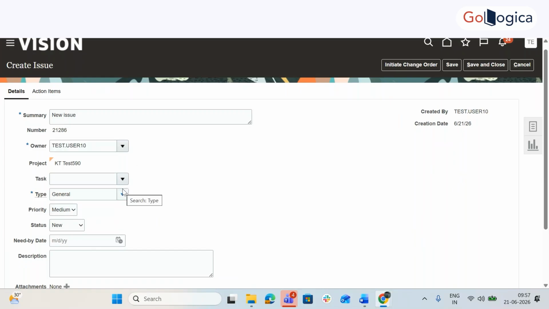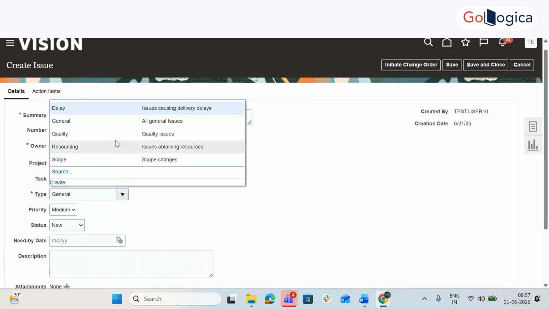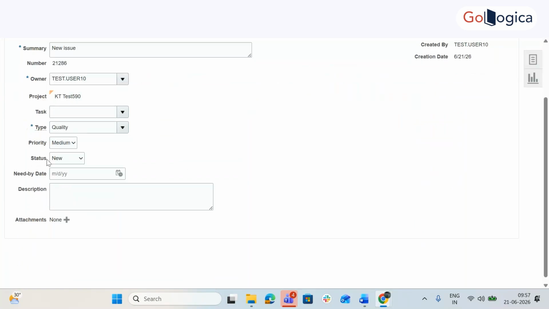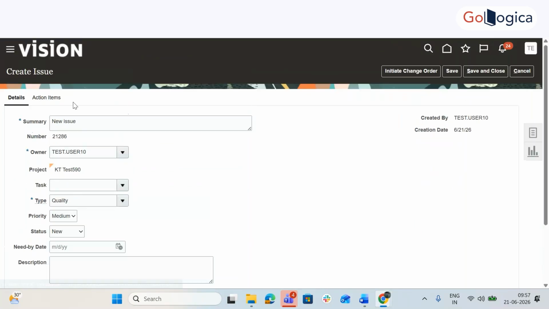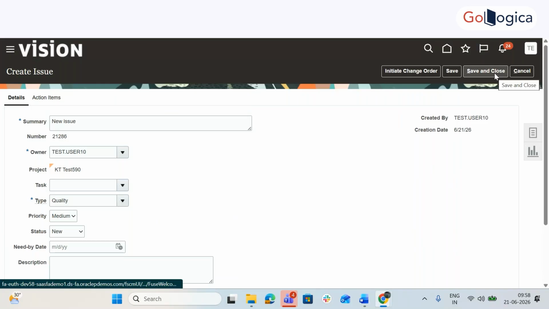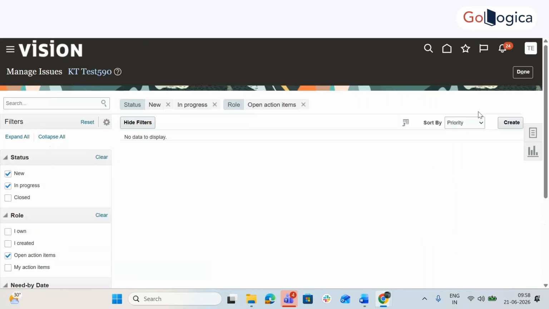Type is create issue. This comes from the setup. Priority is medium. Status is new. Action items: if you want anything, you can add it. Owner is correct. Save and close. Done.